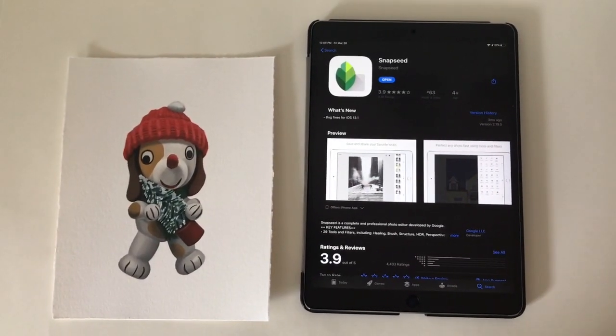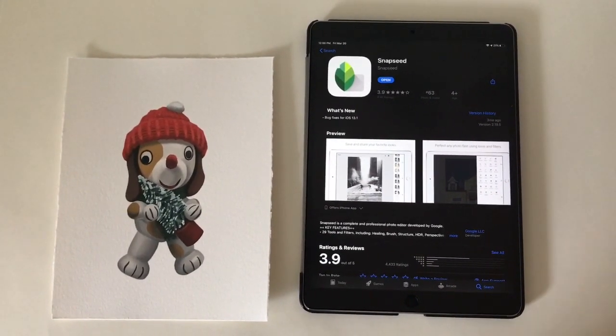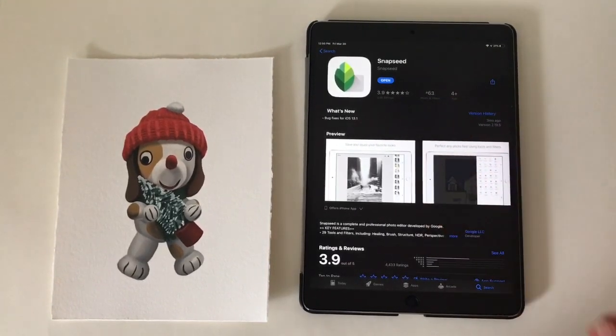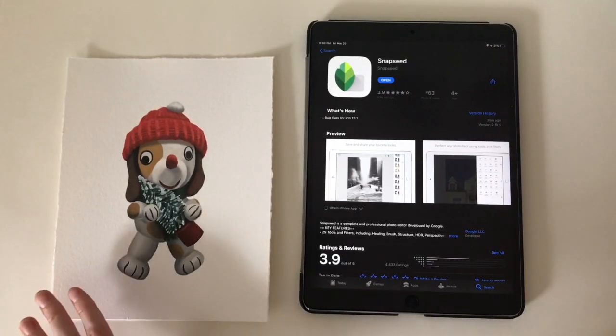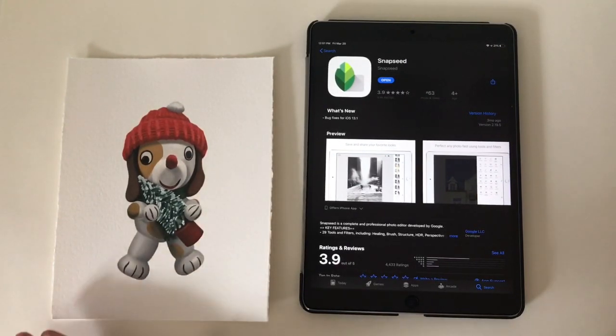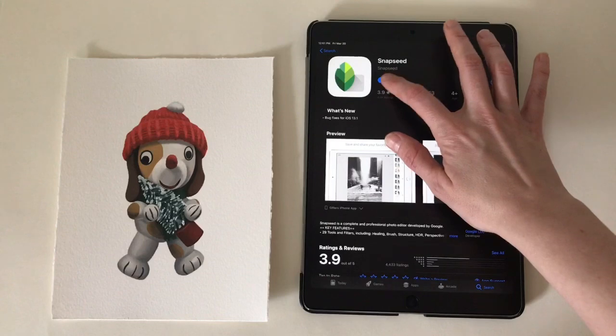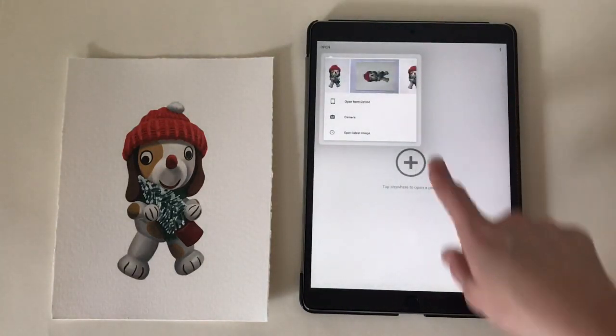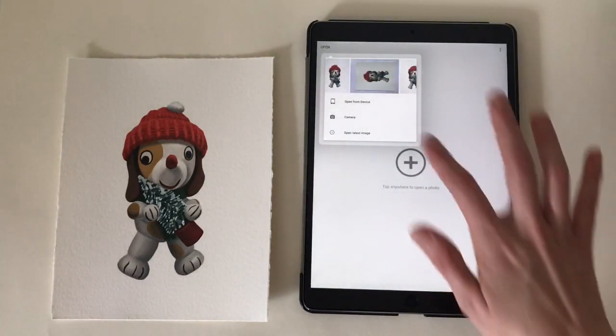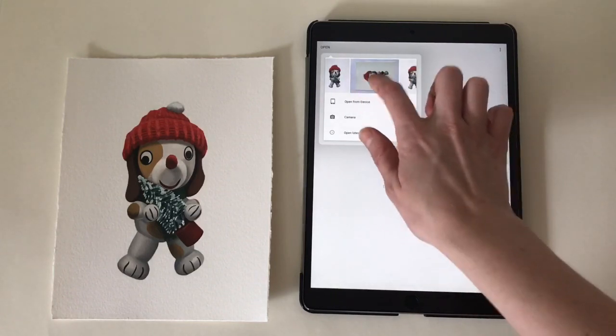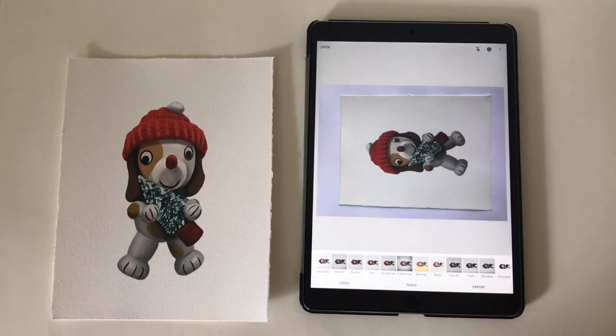Our next step is editing our image, and I'm going to use the Snapseed app, which is a free app, and you can use it on your iPad or on your phone. And then I'm also going to make sure that I have my original image out or near me so I can compare it to the digital image. So I'm going to open my app, and then I clicked on open a photo, and I scrolled through until I found the photo that I was going to use.